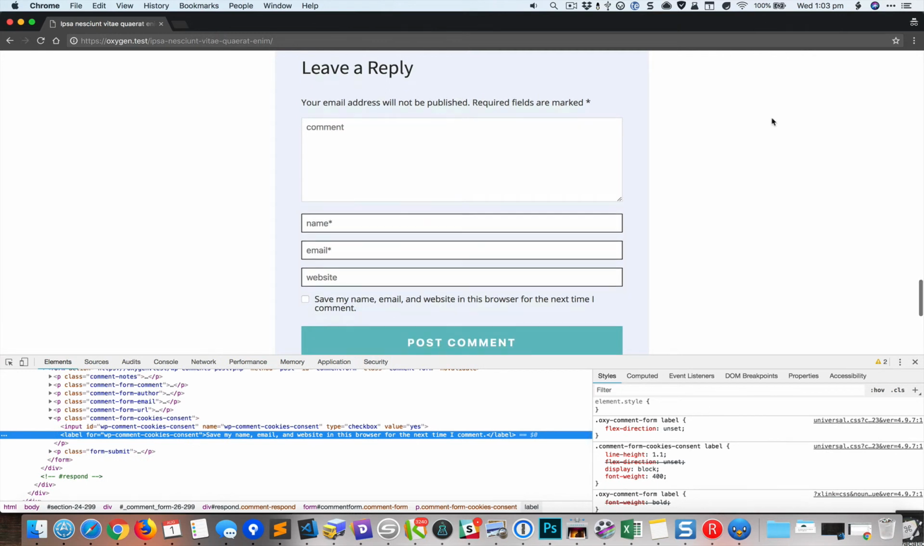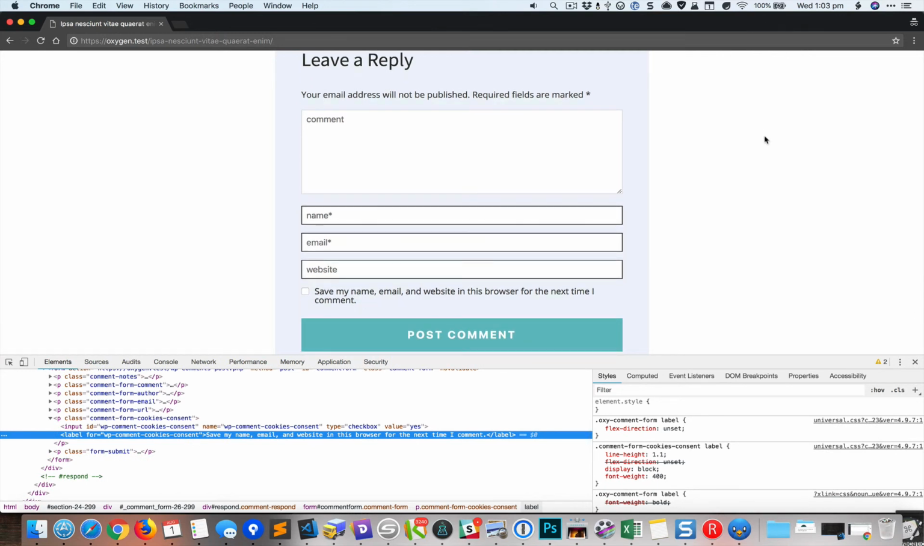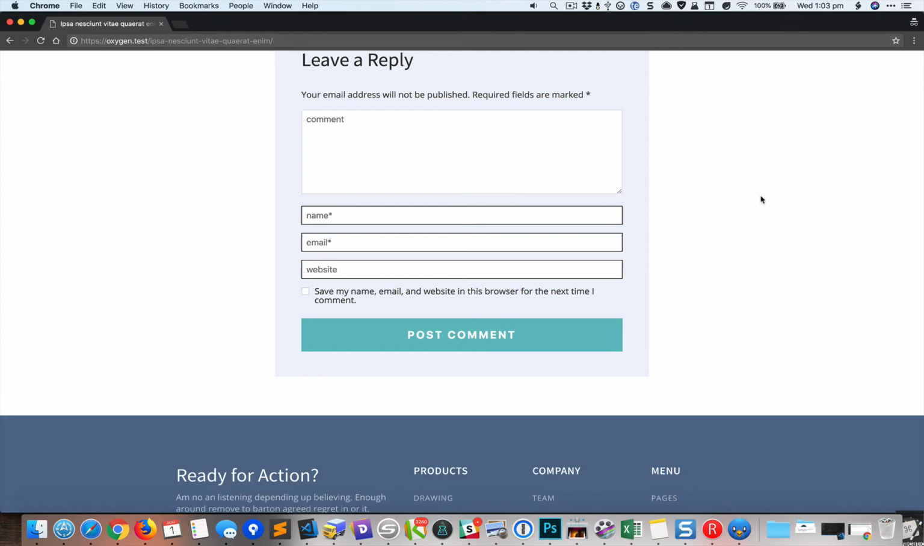Okay, so cool. These are a couple of ways in which we can customize the comment form in Oxygen.